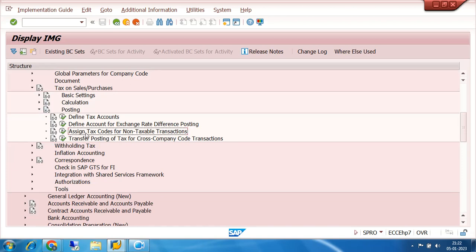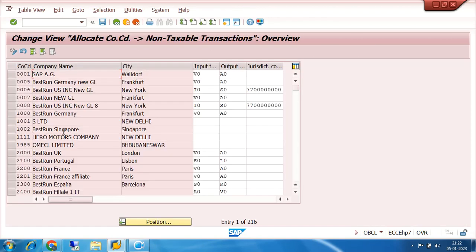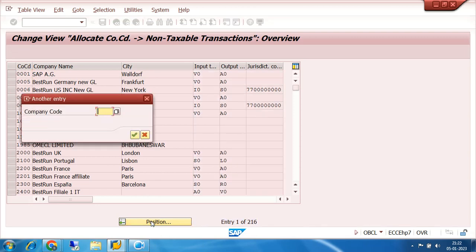Okay, this step: assign tax codes for non-taxable transactions. We always create some tax codes for non-taxable transactions. Actually this down payment is a non-taxable transaction. So I have created a 0% tax code, and every organization also does that. This is the list of company codes here. Every company code will have a 0% tax code. The 0% tax code and its respective customization is very similar to the GST customization I made yesterday.